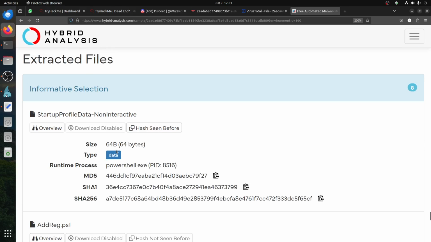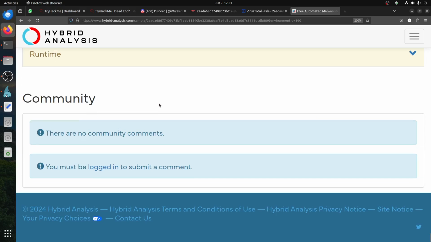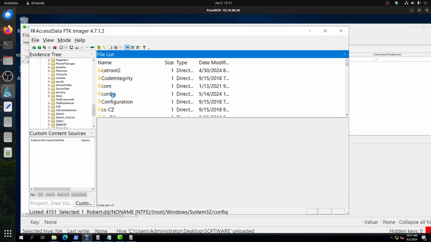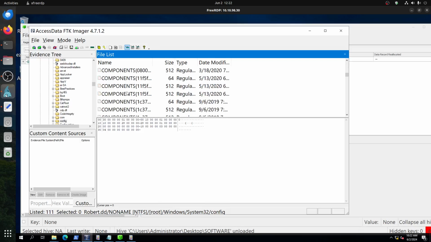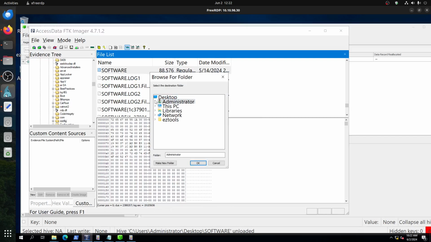They talk about the same files like PowerShell. This is the command. Let's go back to our friend here. We open our assistant. We need to go to maybe config. Why is it freezing? I'm not sure why. I need to copy. We're looking for the software. Why didn't the software work with me? Export file. Let me export it to administrator.